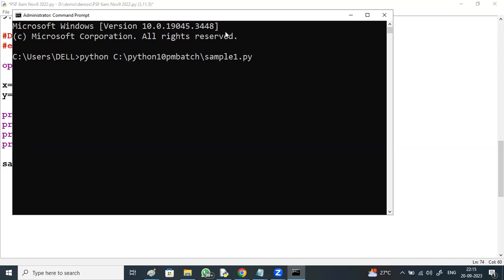Here we need to give the Python file name, in which folder and in which drive. Submit the entire path to Python. Go to the command prompt, type python, and give the entire path where your file is available. Press enter. 10 plus 20, 10 minus 20, 10 into 20, 10 by 20.